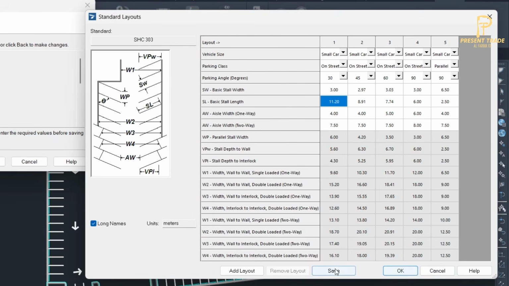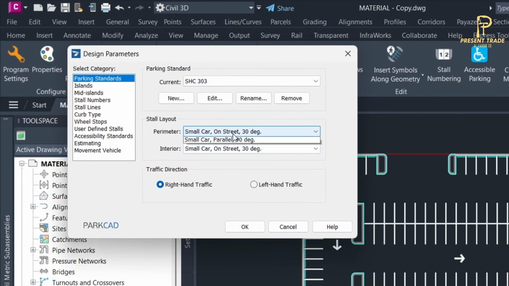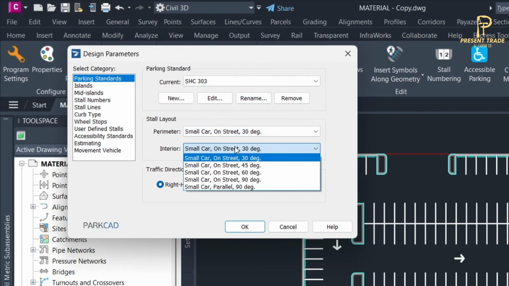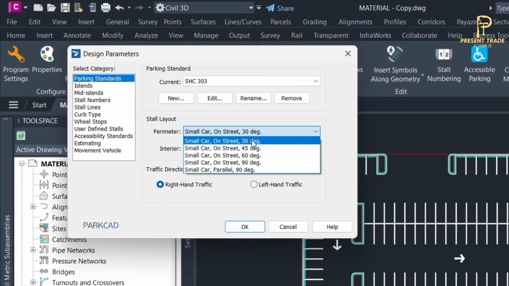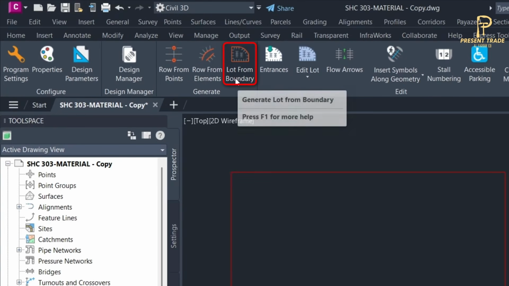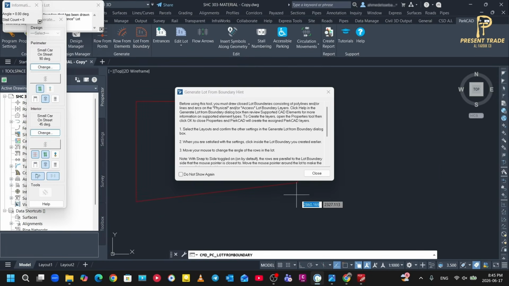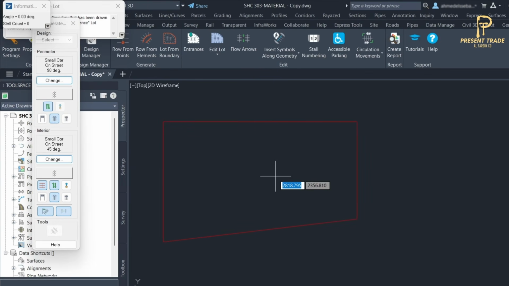Now let's continue entering the remaining standards. Once you've finished defining all the required values, click Save, then click OK. And now, all of our Saudi parking standards have been added to ParkCAD. Before creating a design, you can use these new standards for both the perimeter and interior options. So let's see how they work in a real design. Click Lot Boundary. Now we can choose the standard we just created and apply the settings we need. For this example, we'll select the two-way option and enable Align.